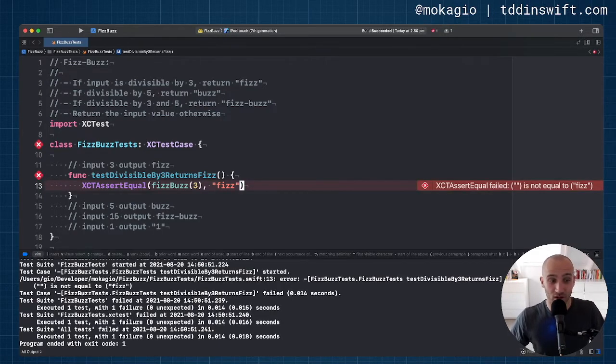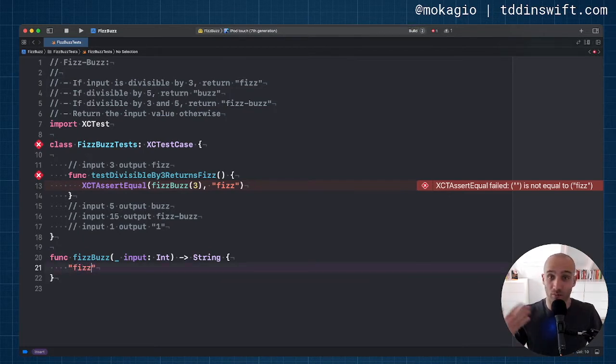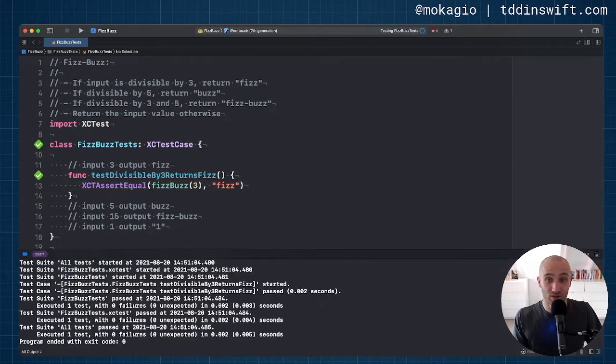And they failed. Okay, this is as expected. How can we make them pass? Well, the simplest thing that we can do is to return Fizz in here. Now I'm running a test and I expect them to pass. Excellent.